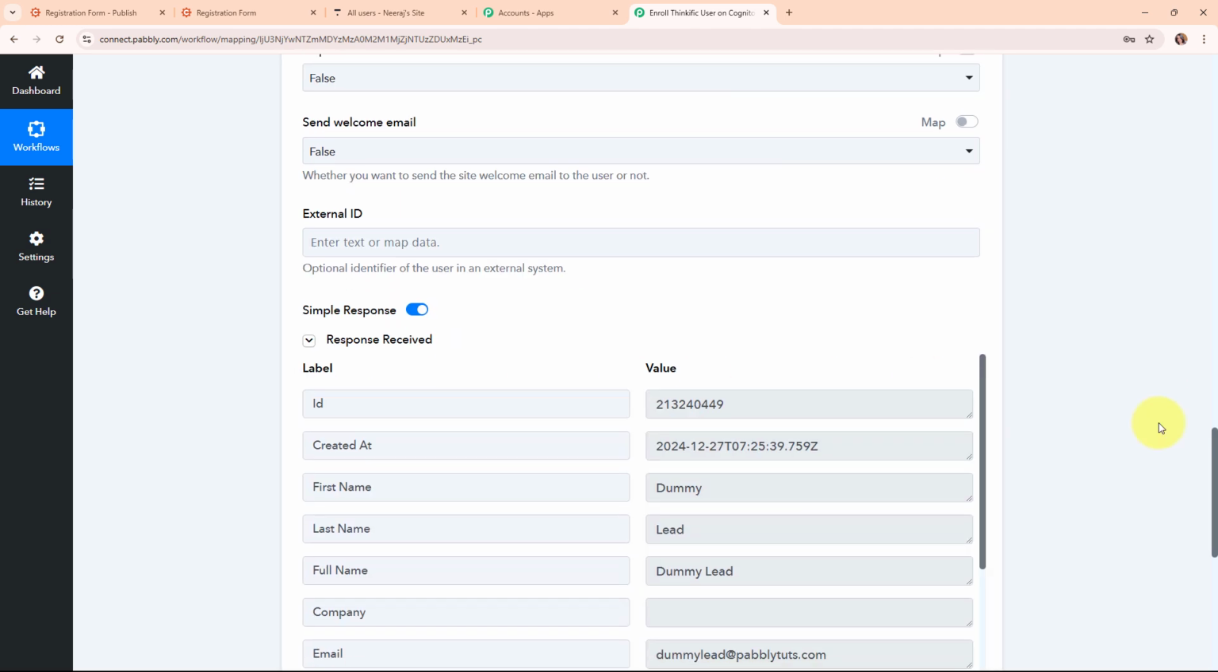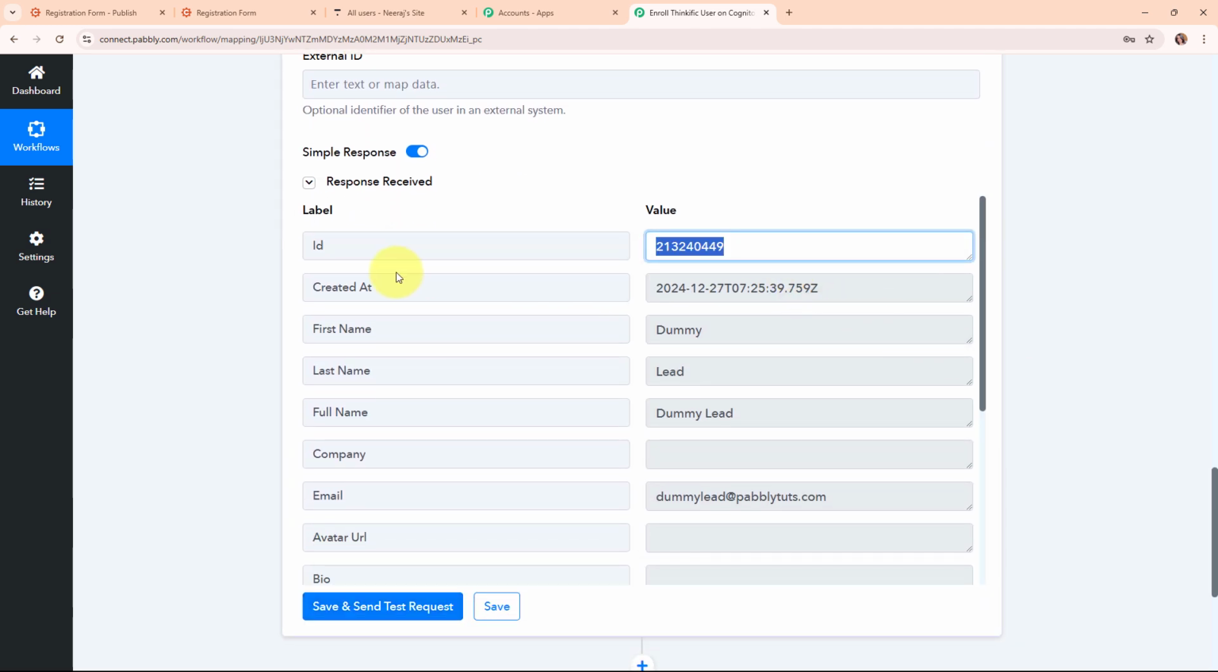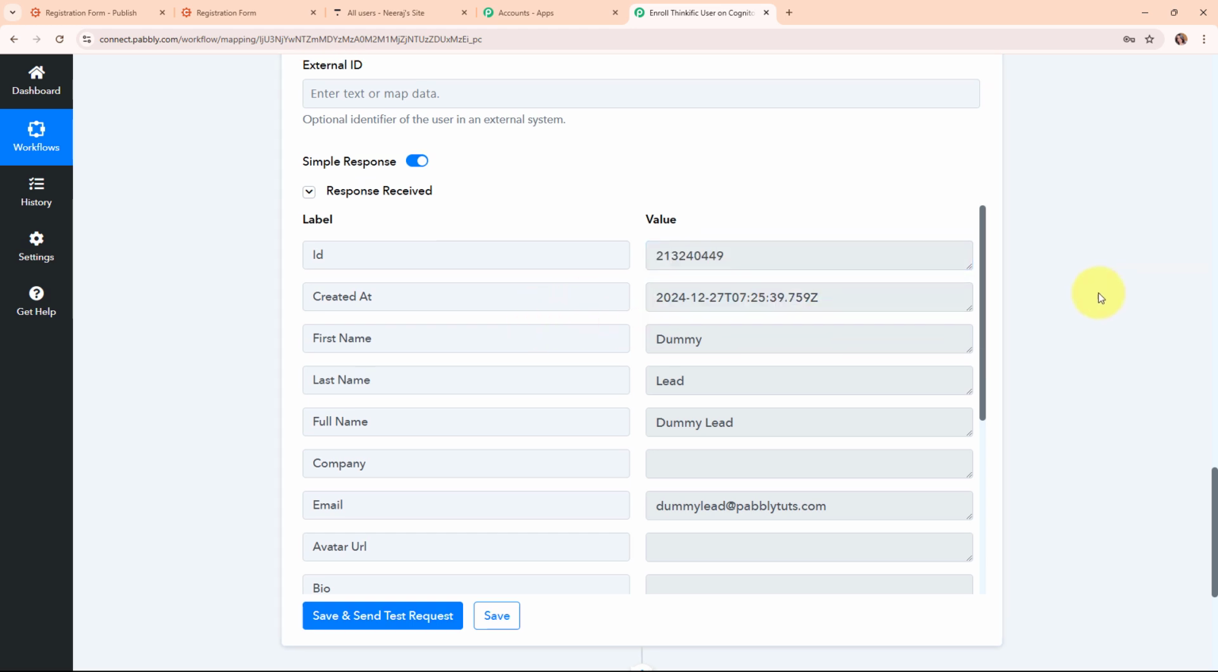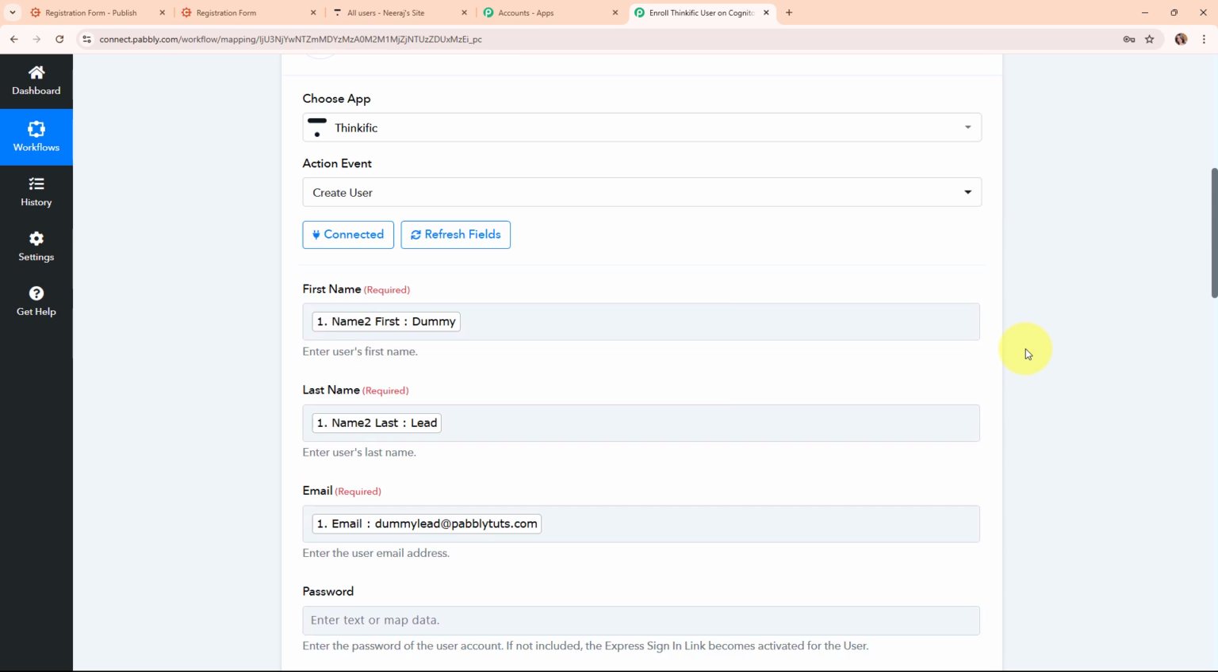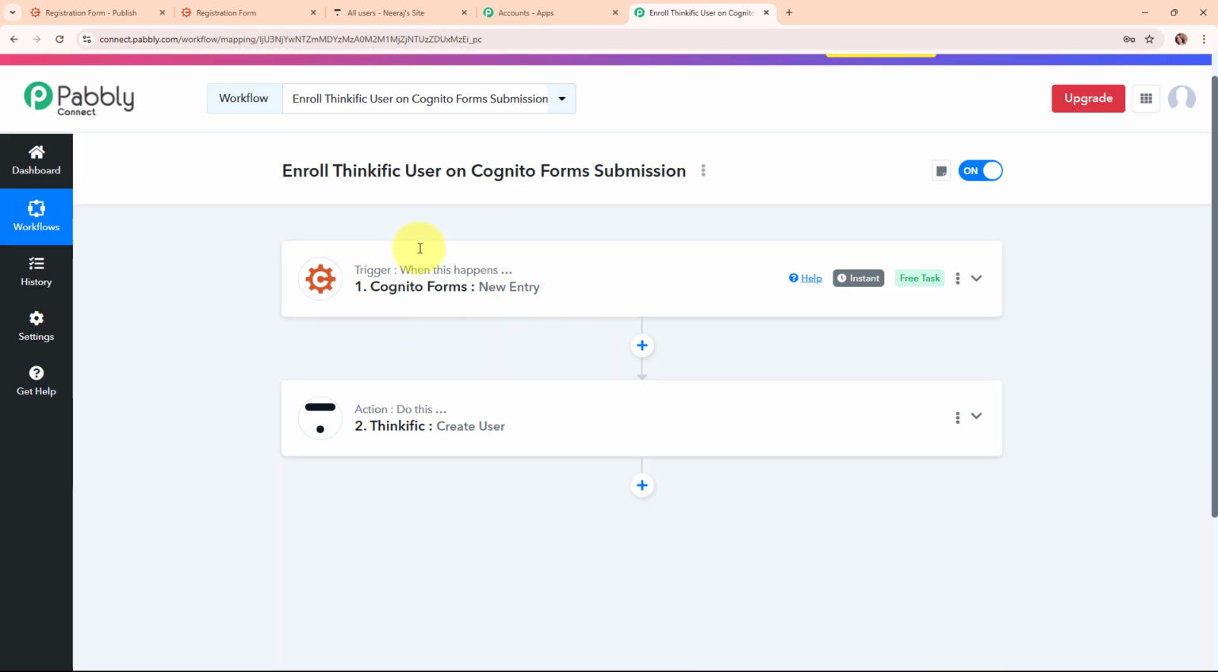And here you can see we have received a successful response where we have received the ID and the created at time and date. That means we have successfully created a new user in our Thinkific account for the new entry received through our Cognito Forms.